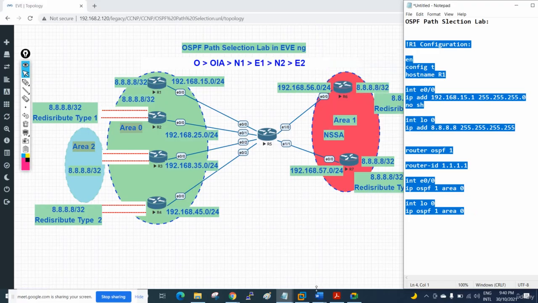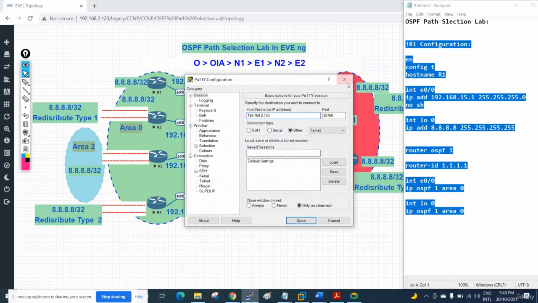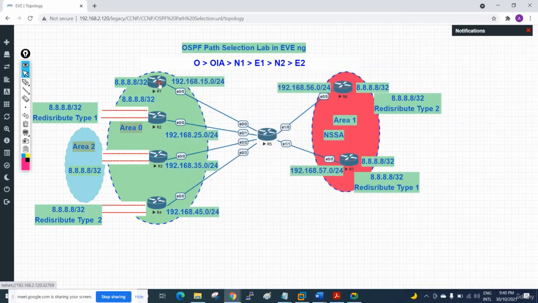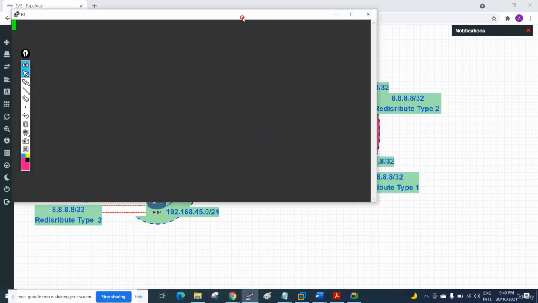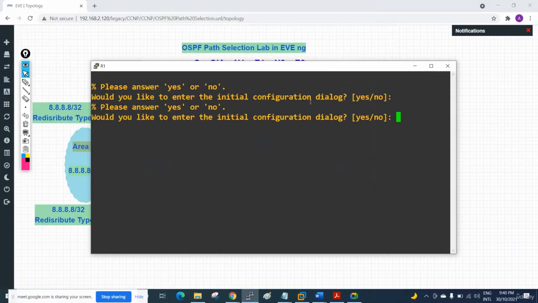So let me go here, where is R1? Let me open the console of R1. Let me see what we have here. Nothing. Okay, I will write no, and then we can copy paste the R1 configuration. Okay, it is taking a long time.